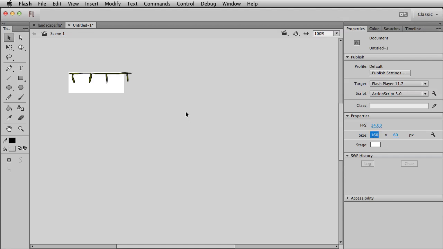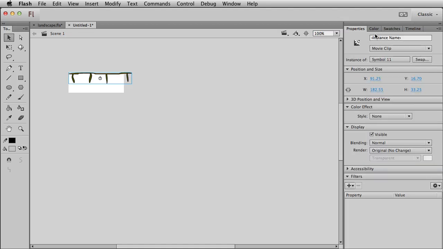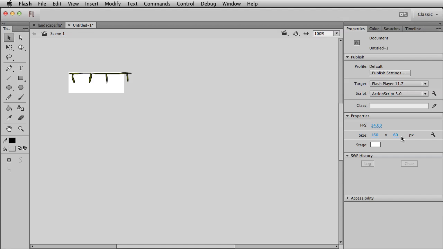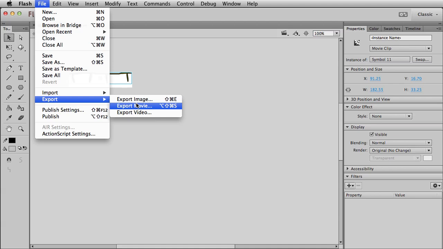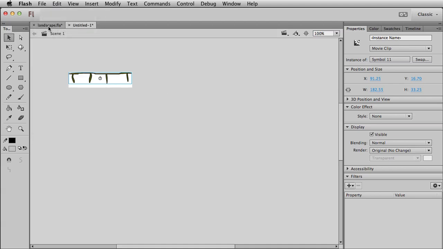Of course, I could just look at how wide this image is, but again, I'm trying to make a point here. All right, so that's 182. Let's make it like 184. And 45 is probably all we need. Okay, so something like this, right? And then you could go over here to export image and export out a .png from that.